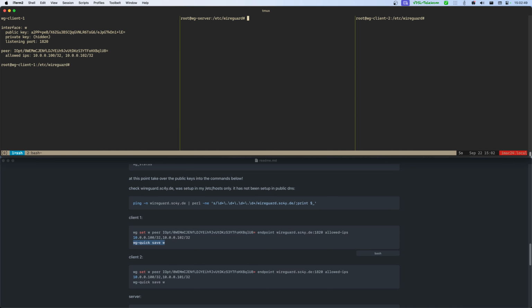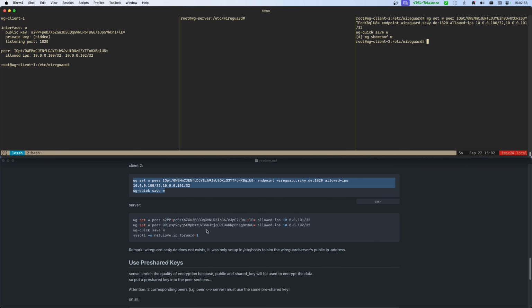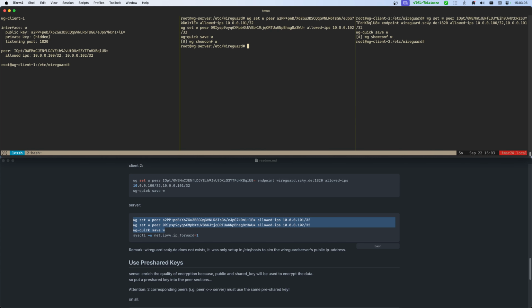Okay, let's go to the second client and let's configure him. I run both commands at once, and then we go to the server. I have to set up 2 peers there, one for each client, and that's why it takes the public keys from the clients. And now we can have a look if we can ping the server. Oops, let me set up the synchronization again.